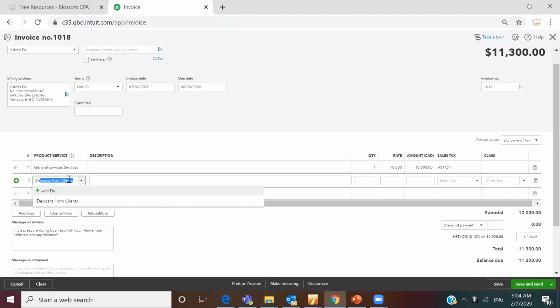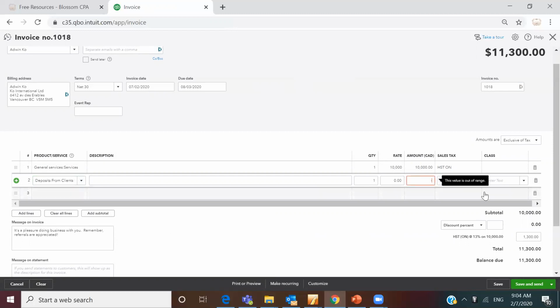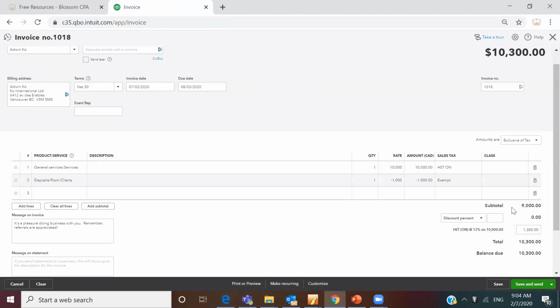So we're going to go here, we're going to select deposits from client, and we are going to enter a negative amount. Notice how it says clearly that the sales tax is exempt, because originally we do not fiddle with this. Originally, this is how we took the amount. We took it as exempt, right? Without any tax. Notice here that the subtotal is 10,000 minus 1,000, 9,000.